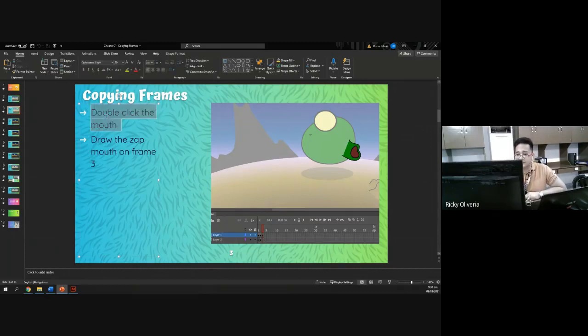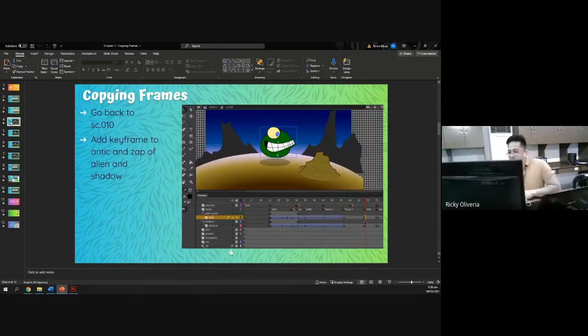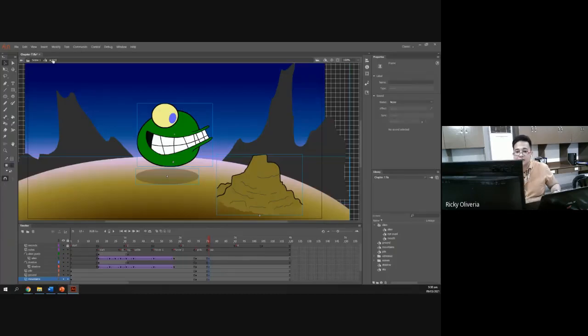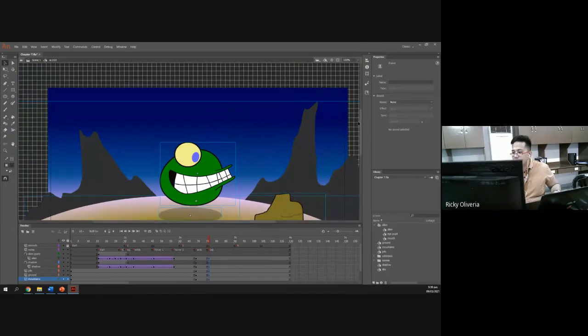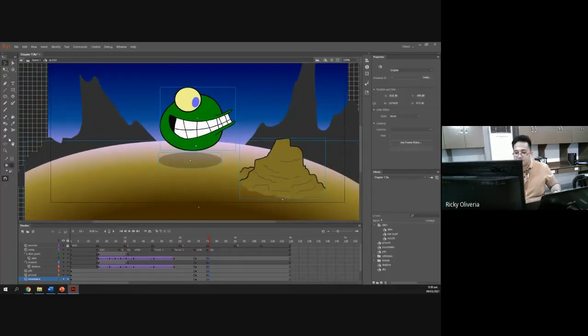Now, double click the mouth and draw the zap mouth on frame 3, which is what I showed earlier. And then go back to scene 10. Now, on scene 10, let's add a keyframe to the anticipation and the zap of the alien shadow. Let's go back there. Okay, scene 10.